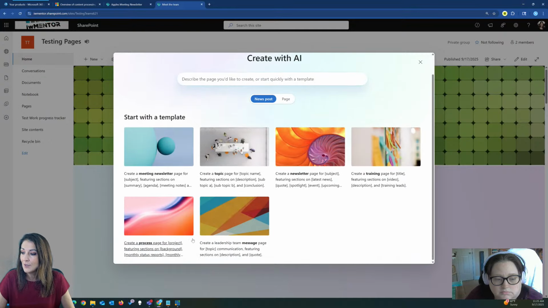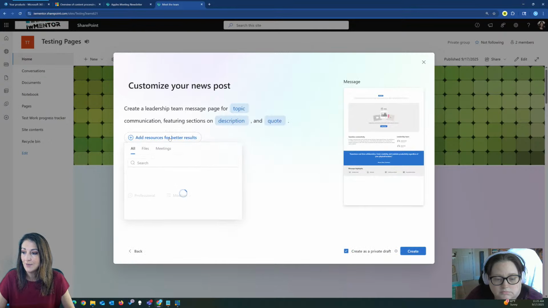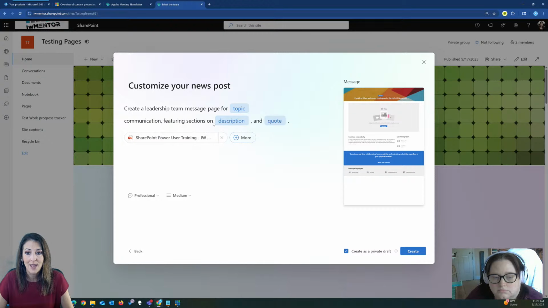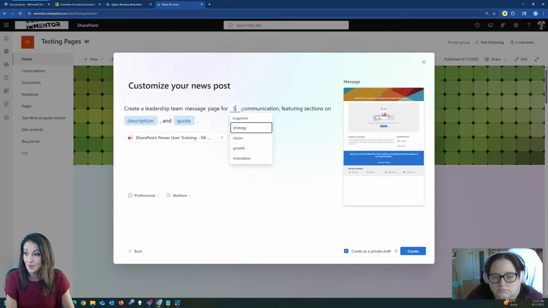But any of these that you pick, if you just say add resources, it's going to let you reference just recent meetings that you have, any resources. So I've got like this power user training course. So that's like 100 something slides in there. So now it's got my Mad Libs, but it's also going to reference that actual content. So I'll just say power user. This one might take a while.